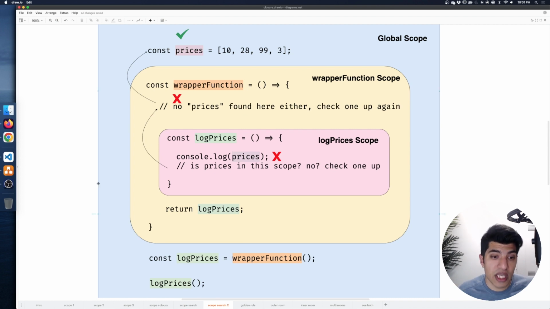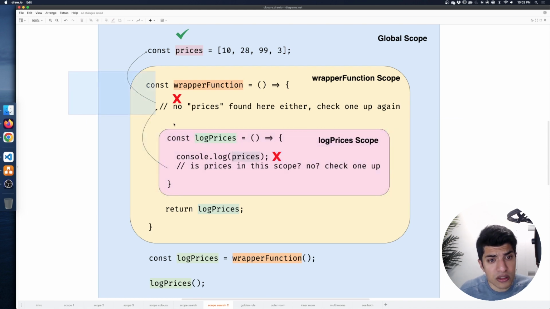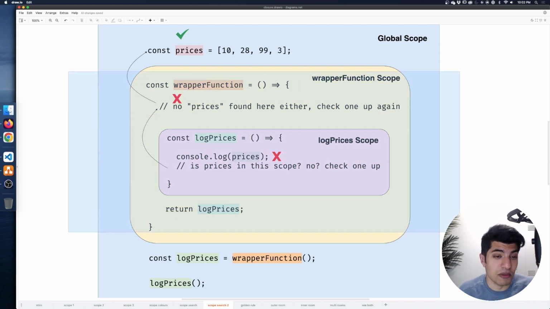We would walk through this again. Let's start at the beginning, just so this makes more sense, because repeating this really does help. Log prices is going to ask, hey, do I see prices inside of the log prices scope? No, there is no prices in here. Okay, don't worry yet. We have a few other scopes to look through. Maybe it exists in some other scope above me, right? So it's going to look in wrapper function, and JavaScript is going to be like, hey, is there prices inside of wrapper function? Well, no, there is no prices here. Well, we still don't have to worry. We're sweating a little bit at this point, right?